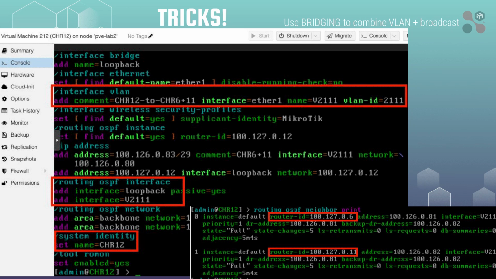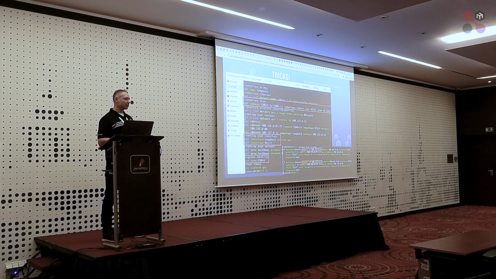Oh, so the other scenario that I talked about, 2111, is the VLAN between 3 different routers. And so you can see here we have 2 OSPF neighbors on that VLAN 2111. And so in that case, what we're able to do is, again, on a virtualized bridging or switching infrastructure where we have a broadcast network, that's also able to be emulated here.